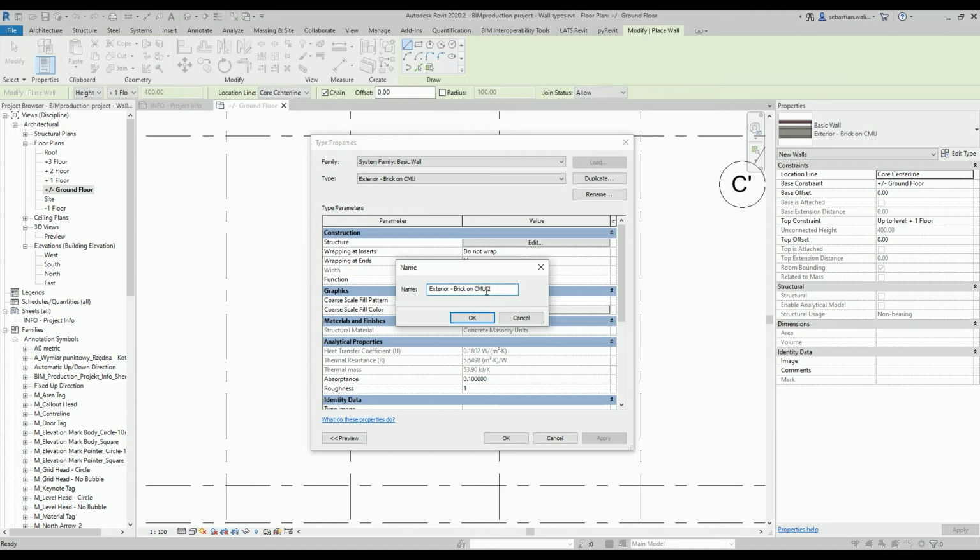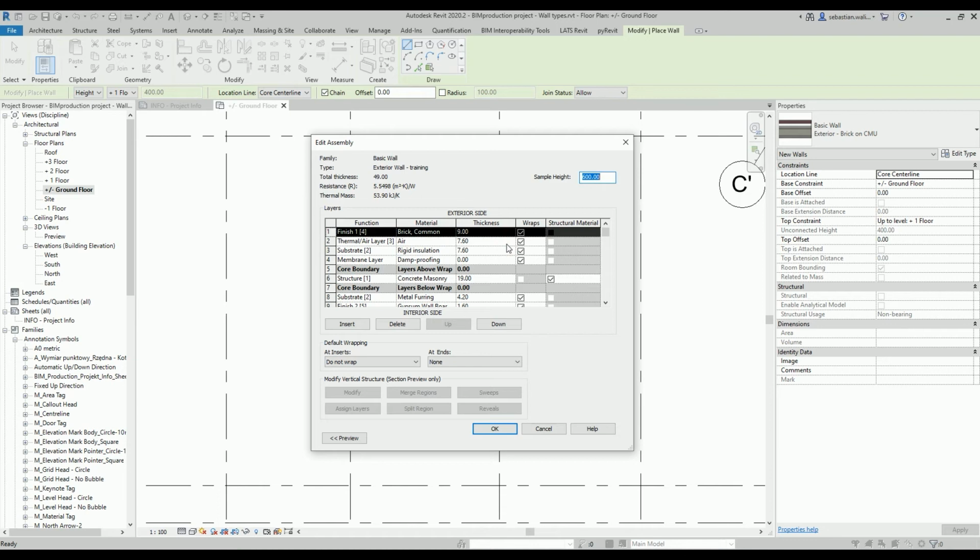and Revit by default adds a suffix to the name of the type, but you can change it as you want. I will change it to Exterior Wall Training and click OK. So the first thing we should focus on is the structure of the wall, which is hidden right over here under Edit. So we have our new window, Edit Assembly.